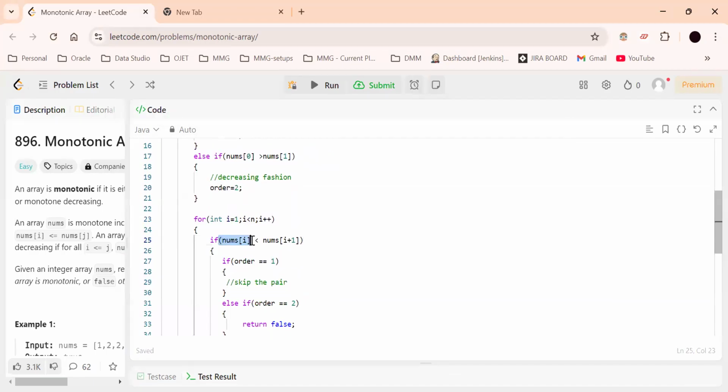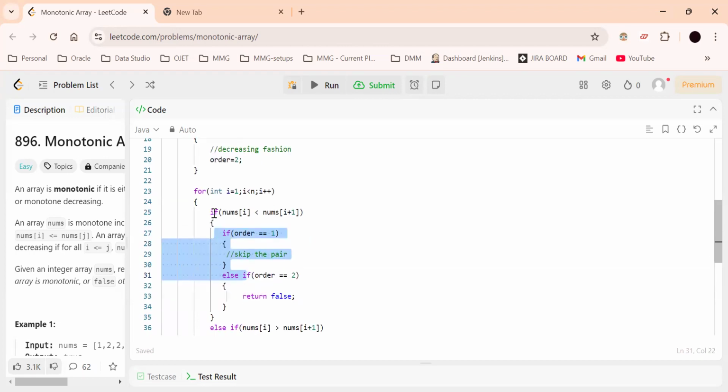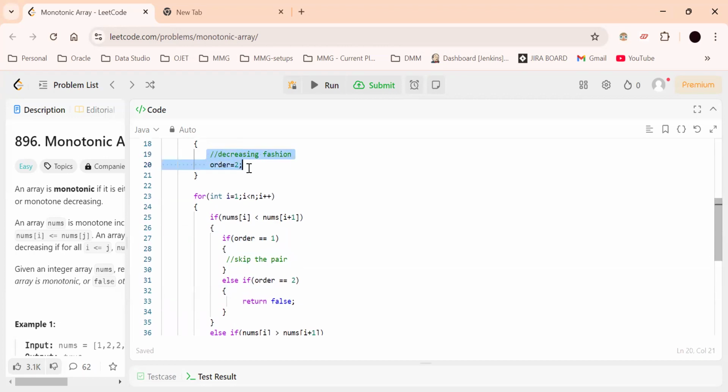If the index 1 element and index 2 element are in increasing order, that is fine. When they are less than and the order is 1, skip the pair, because we already know it should be in increasing order and the elements are also in increasing order. So skip the pair. If the first pair is in decreasing fashion and we are checking whether the next two elements are in increasing fashion, then this comes into picture.